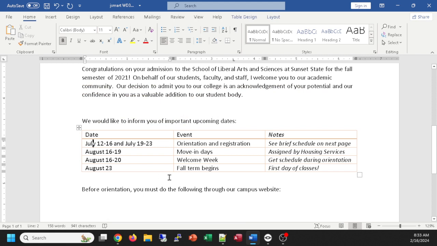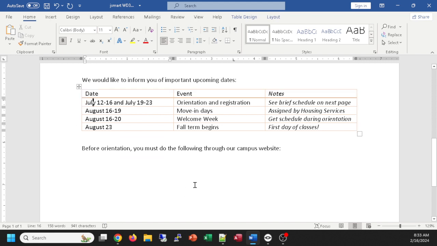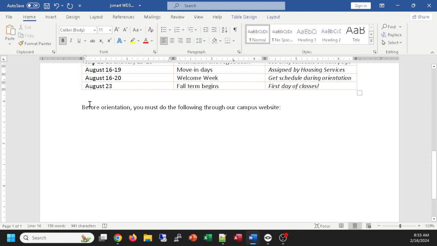Then we created a table between two paragraphs, highlighted some things and formatted. Now we're going to make a bulleted list. And we have the beginning of it, some things we're going to do on our campus website before orientation. They want you to do some things.